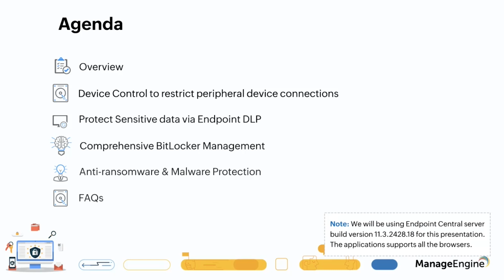So this is the agenda for today's training. For the training session today, I'm going to use the Endpoint Central on-premise version running on build 11.3.2428.18 for this presentation purpose. And this application is supported across all the web browsers.